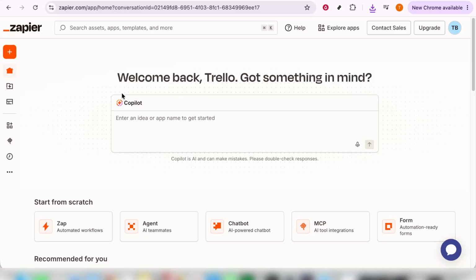Whether you're fine-tuning your workflow or taking a break from certain automated actions, it's crucial to know how to control when your zaps are active. Let's walk through how you can quickly and easily pause a zap on Zapier.